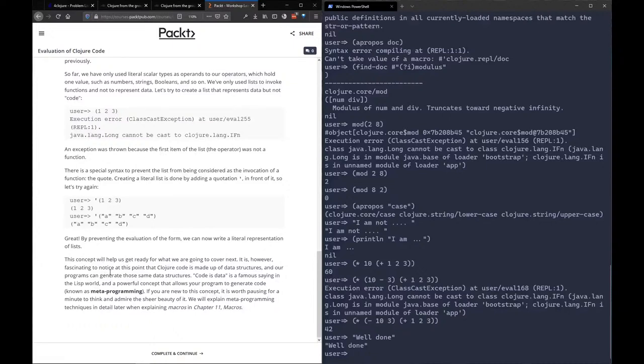It is, however, fascinating to notice at this point that Clojure code is made up of data structures, and our programs can generate those same data structures. Code is data is a famous saying in the Lisp world, and a powerful concept that allows your program to generate code, known as metaprogramming. If you're new to this concept, it is worth pausing for a minute to think and admire the sheer beauty of it. We will explain metaprogramming techniques. Yeah, so the idea is to generate code or write code that generates code. Write a program that writes other programs.